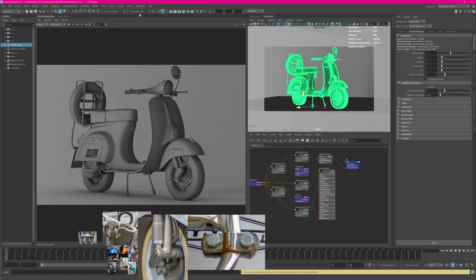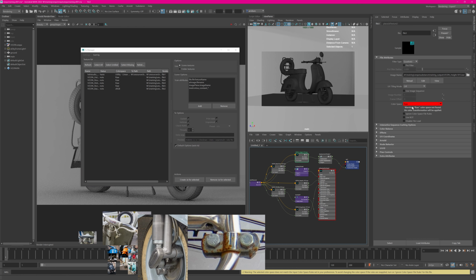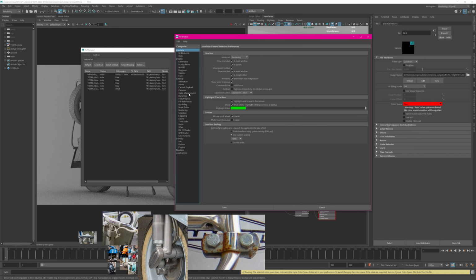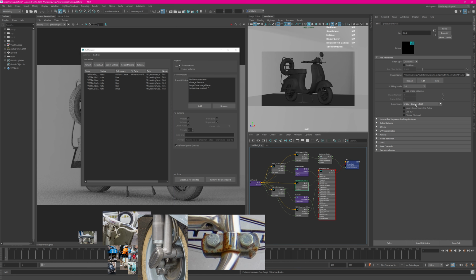But before we do this, I want to head over to Arnold Utilities, TX Manager. I want to check first what my inputs are. So the default is set to raw, which is not correct. What I want to do is go to Windows, Settings, Preferences, and then Color Management, and make sure that you have your parameters set up. So I have EXR set to automatically go to linear sRGB. And all I want to do now is hit reapply rules to scene. And this will convert all my input maps, which are EXR, to utility linear sRGB.